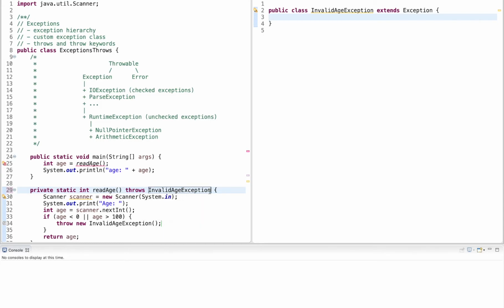There could be more than one, as a comma delimited list. When I call this method here, read age, the compiler again checks. Unhandled exception type, invalid age exception. So it's a checked exception, and the compiler tells me I either have to add the throws declaration to this method as well, indicating this method may throw that type of exception.